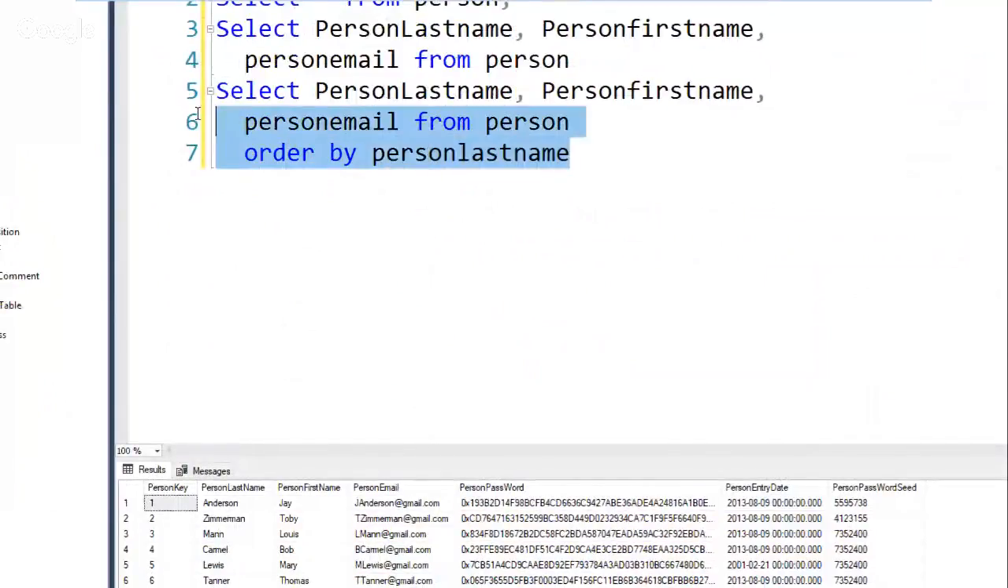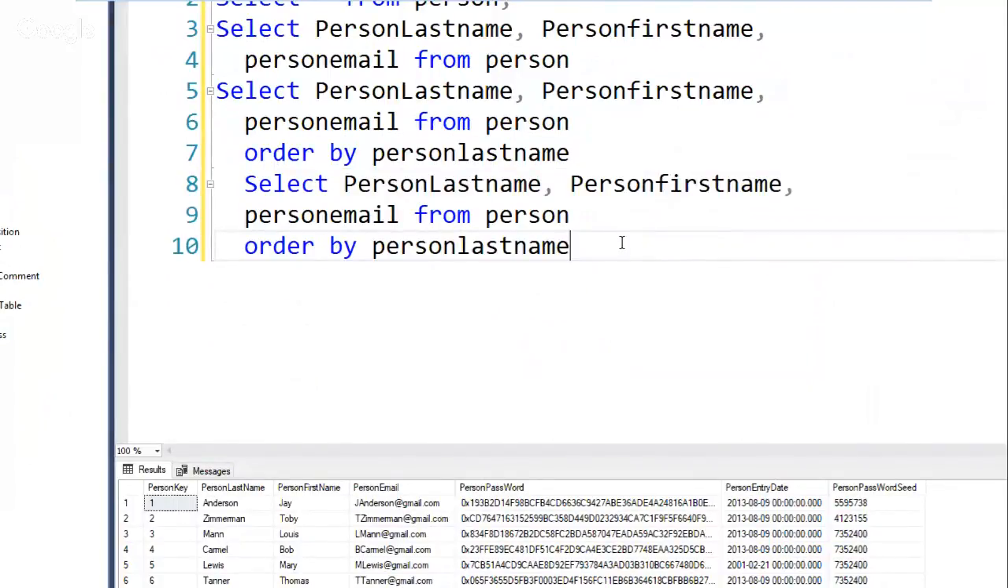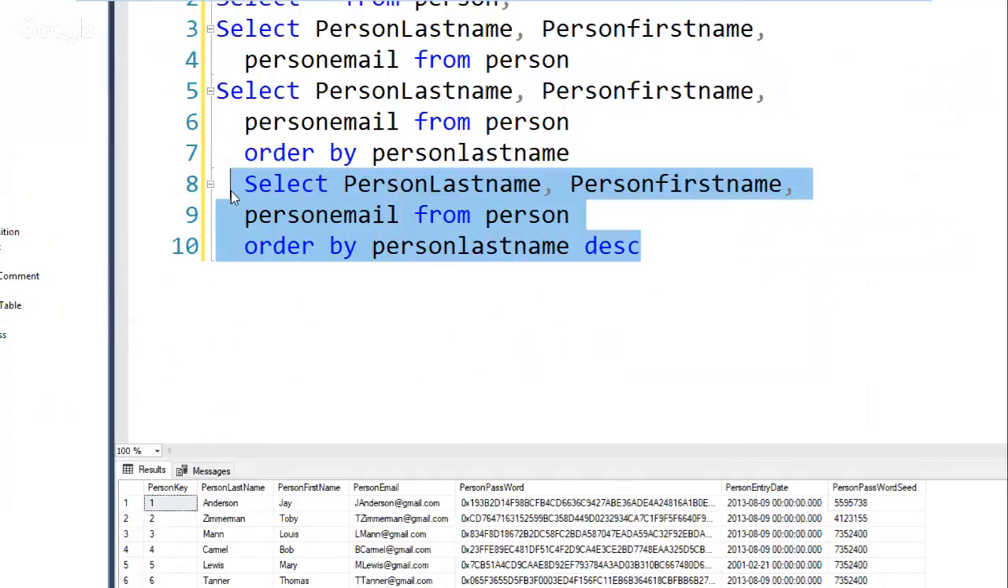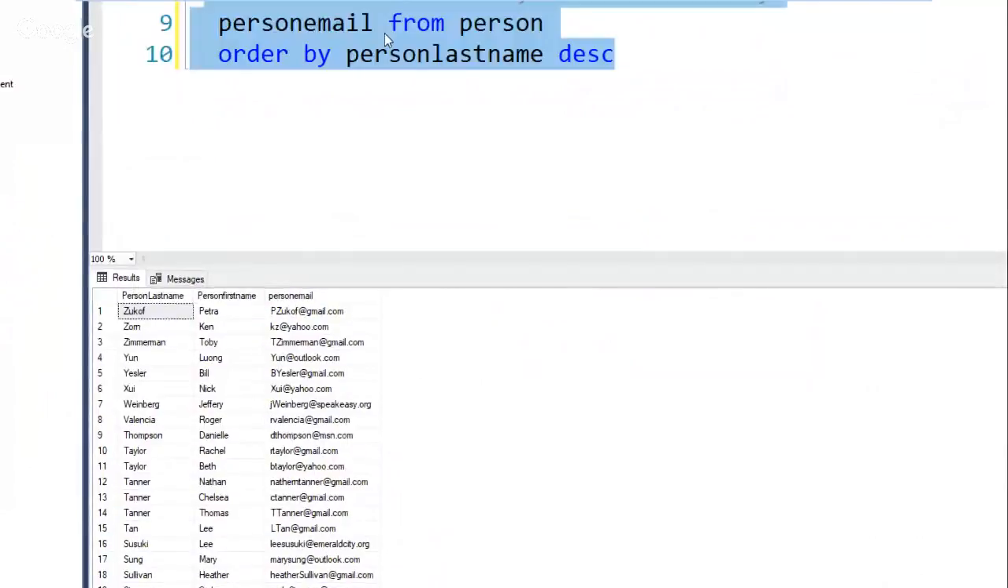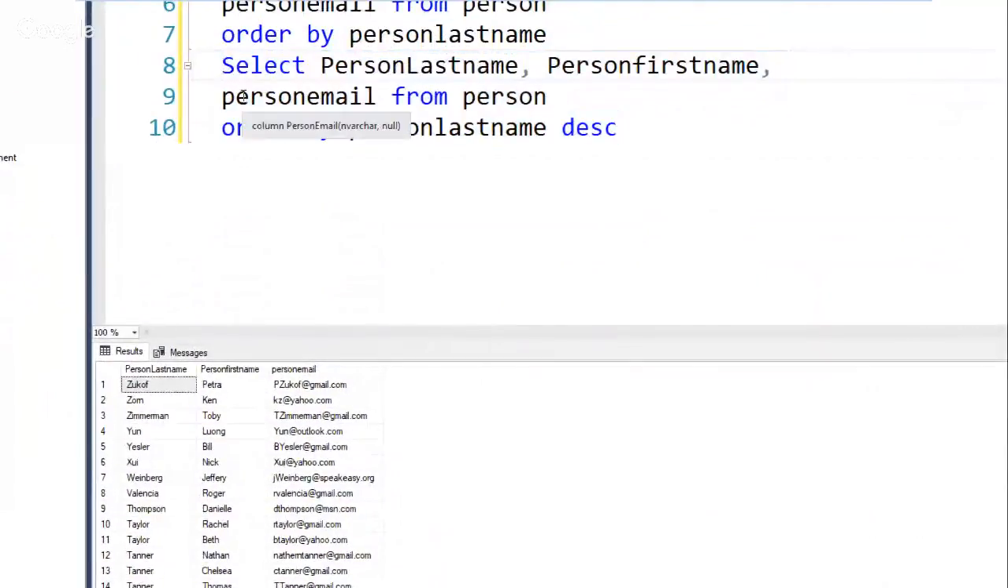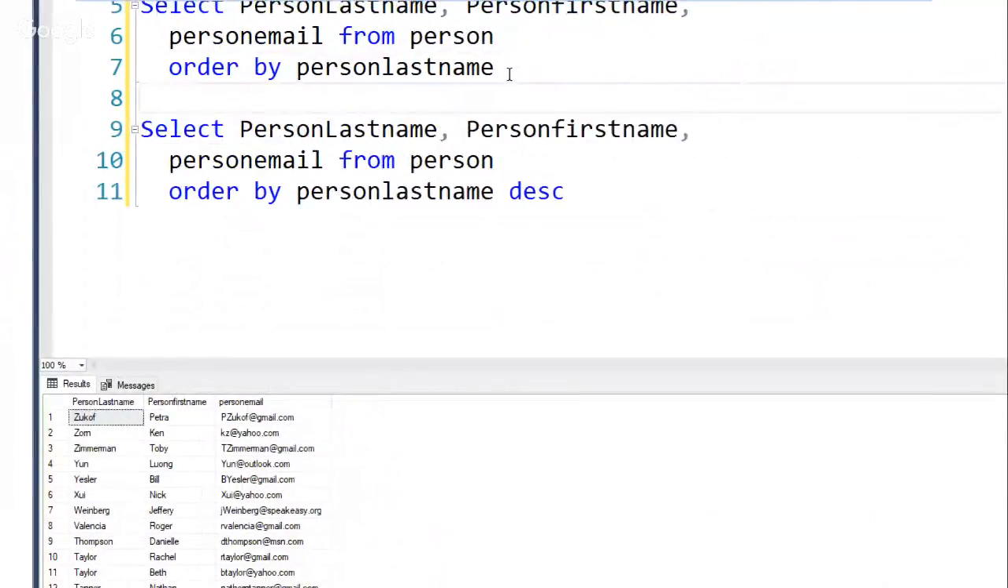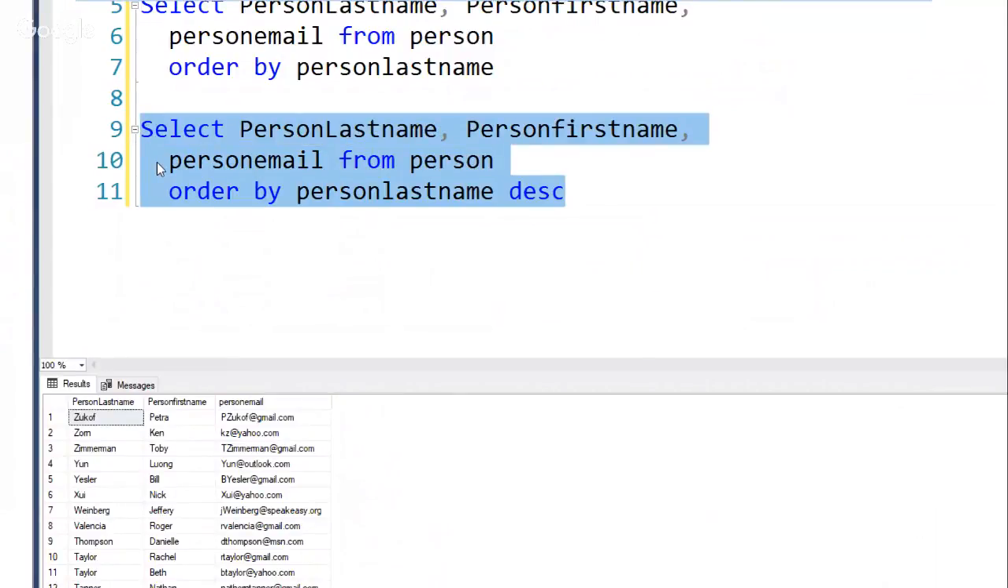I'm going to copy this again because I'm going to show you one other variation of it. Instead of doing it ascending, we'll do it as descending, D-E-S-C. And now the names are in reverse alphabetical order. If you want to run just one of them, it will. If you select one, it'll only run the selected one.